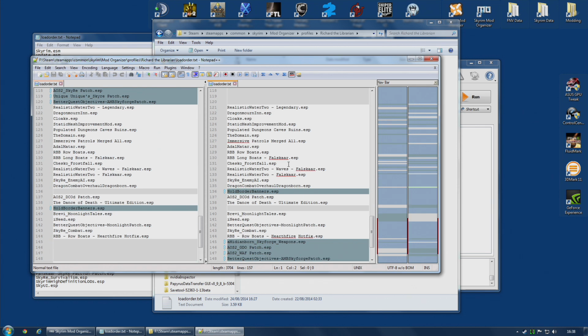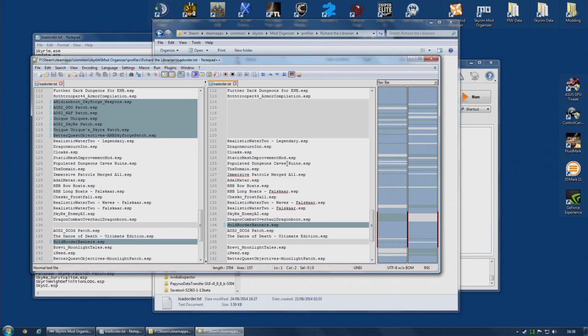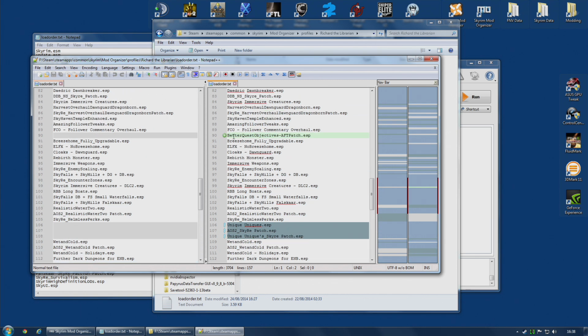aftpatch.esp. Whilst installing these mods, I have added an extra ESP. This is my original load order. This is my new load order in Mod Organizer, and I have added a new ESP. Now, in this particular case, that's probably an ESP I would like. Better Quest Objectives, I use that, and I do use AFT, so a patch between the two is probably quite useful. So I'm actually going to leave that in. Why not? It's just I've added a patch.